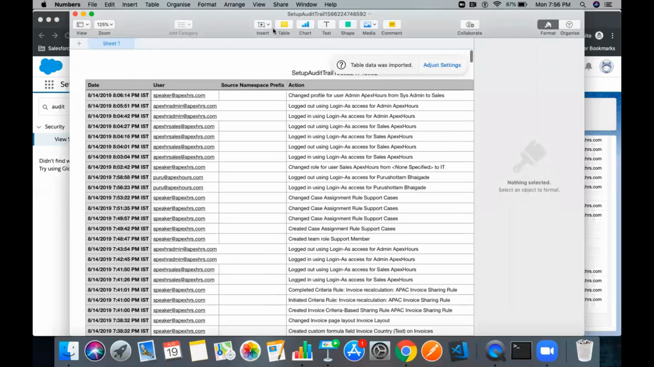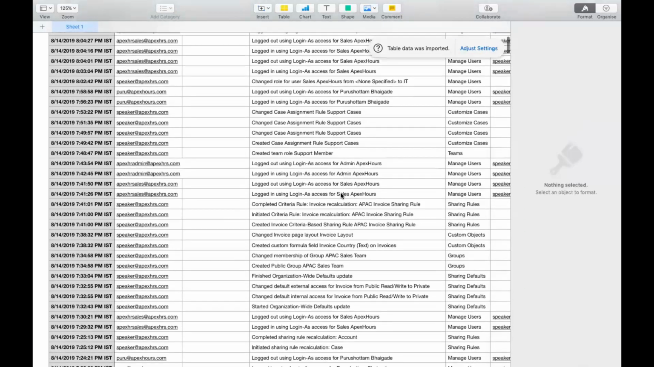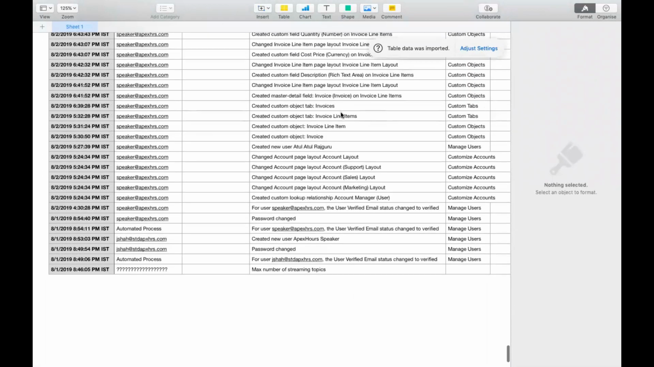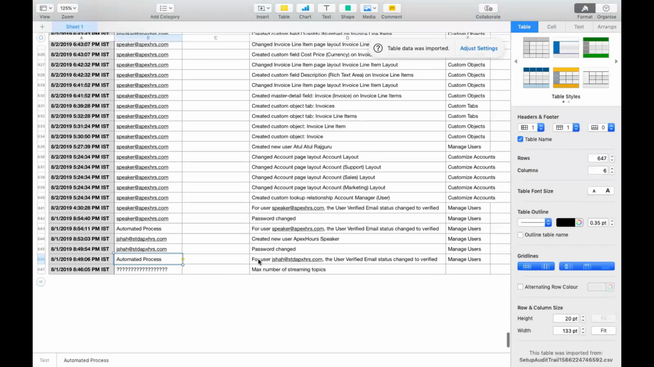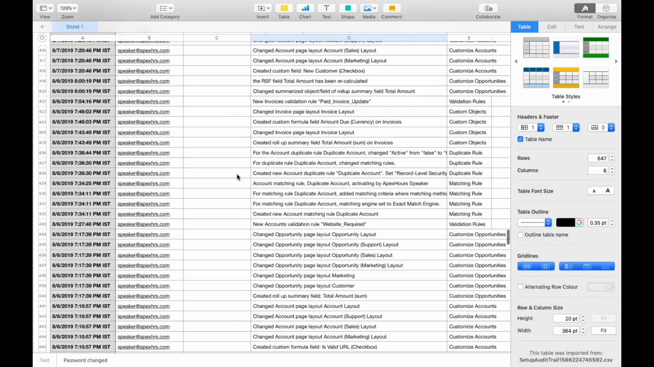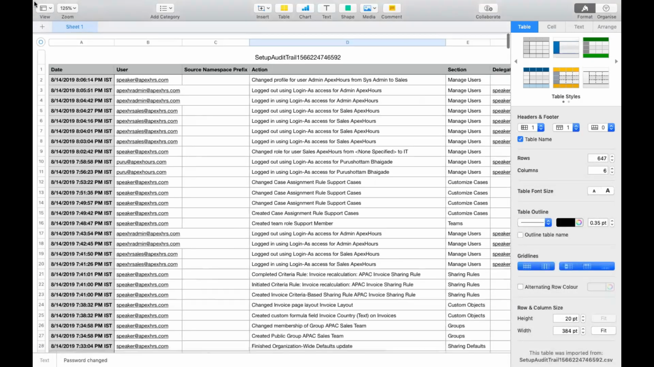So if you're able to see, we have n number of entries here in our file. We can get what was the automation process for this user, like that a verification email has been sent to the user by automated process. What was the section for that, for managing the users? And then after, a password has been changed for that user. So this is a complete list that you can get for tracking your information.